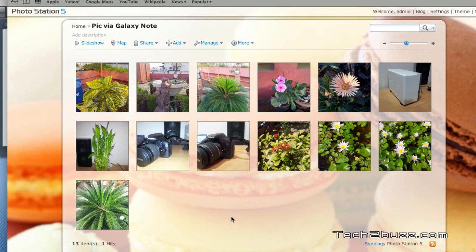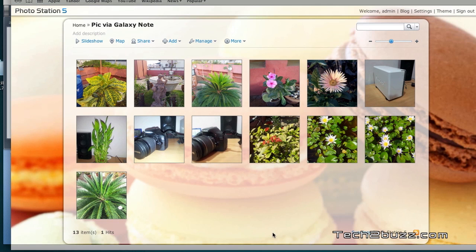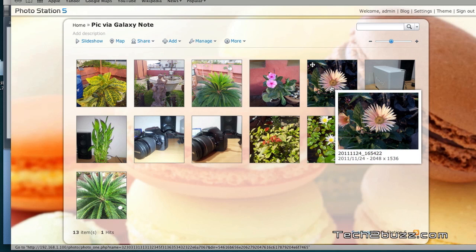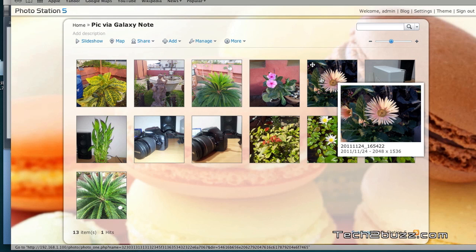And now we have multiple options. If you want to share this new album that you have created, you can do that using Facebook, Twitter, and you can even upload these photographs directly to Facebook if you like. Just hovering your mouse over a picture gives you a better preview, but you can also open this image in full resolution if you like.